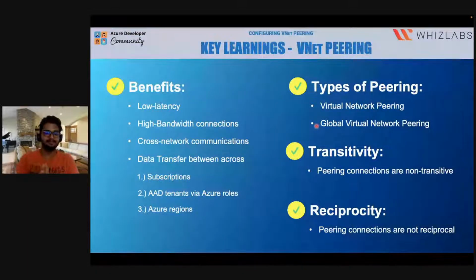First thing is low latency. What is low latency? Low latency means you have a fast connection between virtual networks, and whatever you have deployed in the VNets can communicate very efficiently. The reason behind that is it is using the backbone network of Microsoft Azure itself. It's not going outside to the internet, it's inside the Azure backbone only. That's why the communication is very fast and provides low latency and high bandwidth.